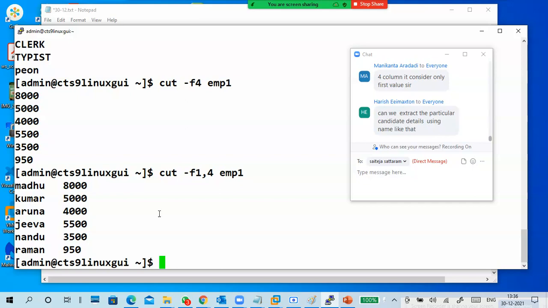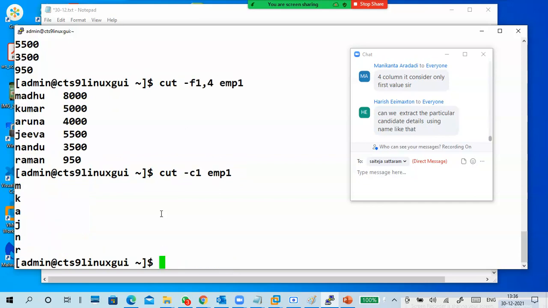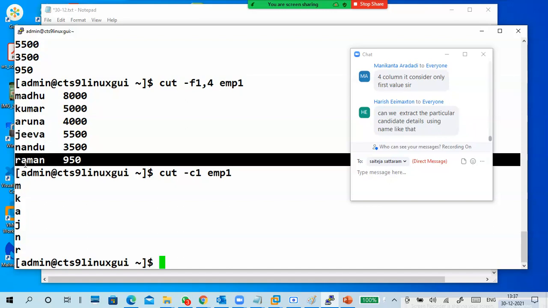This is the field cutter, or a column cutter. Next, one more option is there, hyphen C. Hyphen C 1 emp1. What is displaying? See, M K A J N R. The first letters. It's a character cutter, character by character.